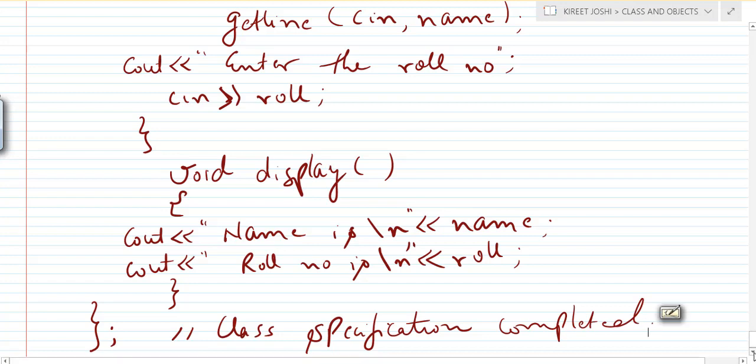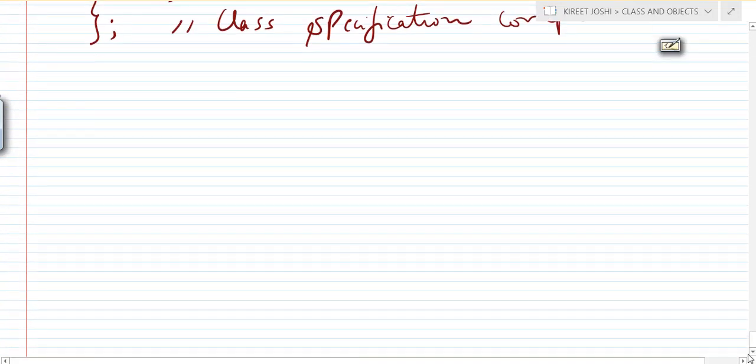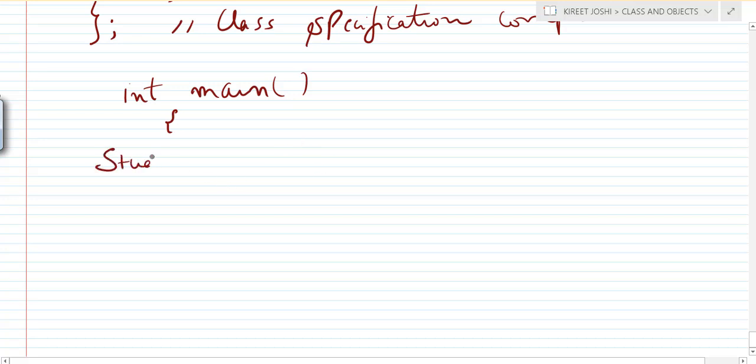But this is not a complete program. Now we have to invoke these member functions in order to access the data variables, because these data variables cannot be accessed directly. So we have to create a main function. Inside it, we create an object of the class. How do we create an object? We write the name of the class, that is Student, and any object name, as we studied in earlier lectures.